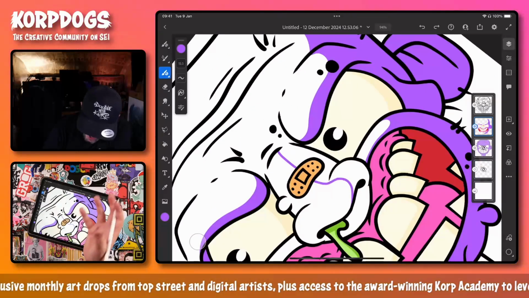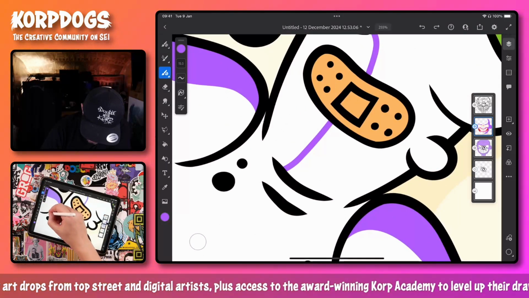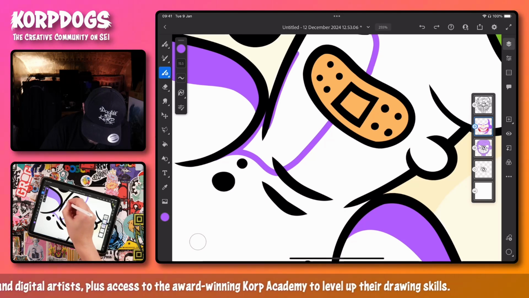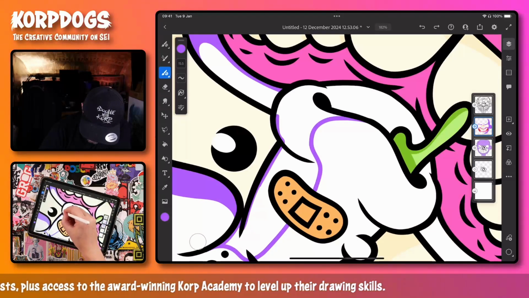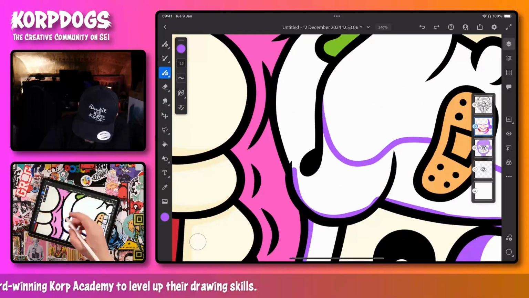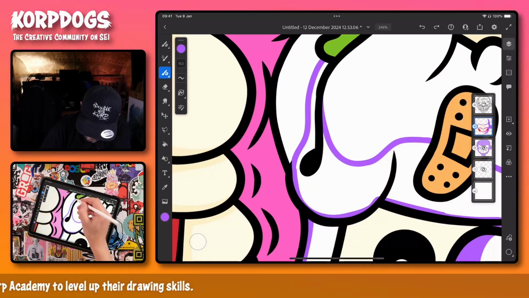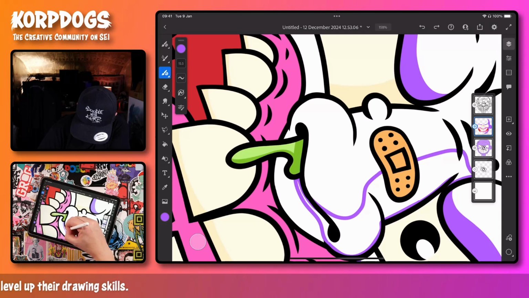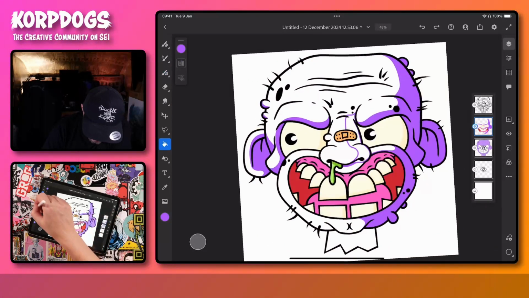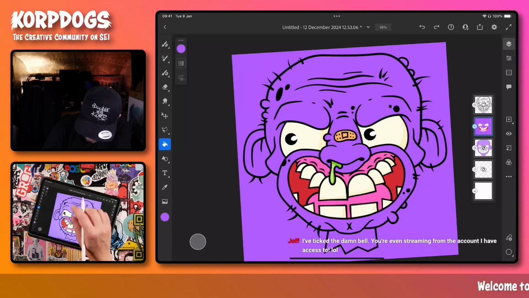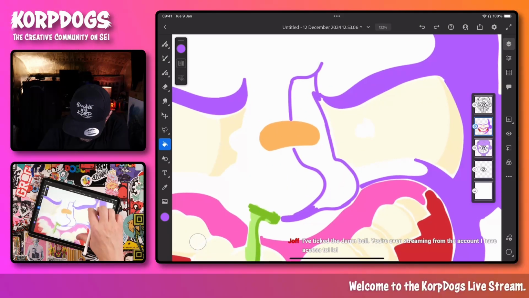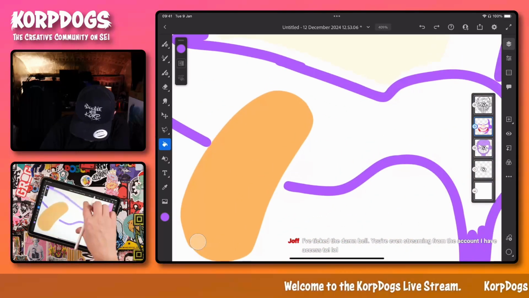Just trying to think of where these shadows will live now. That looks about right to me. It's not watertight though. Oh yeah, around the nose there, look.